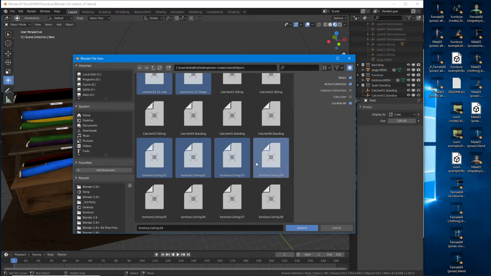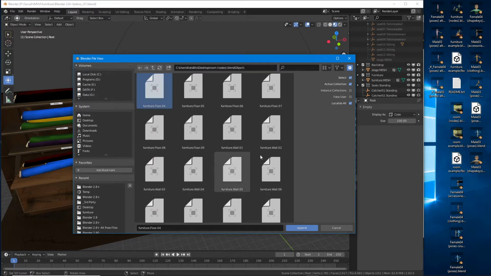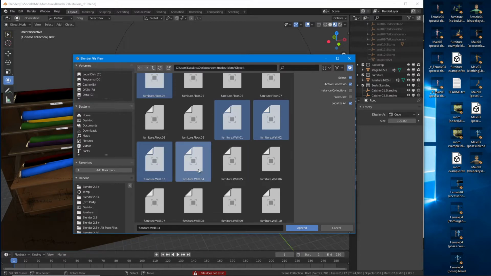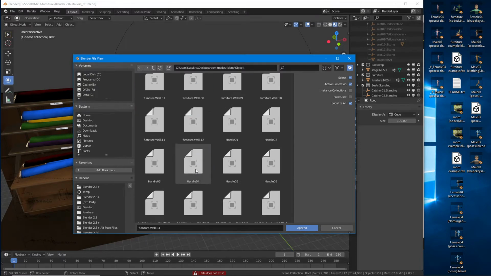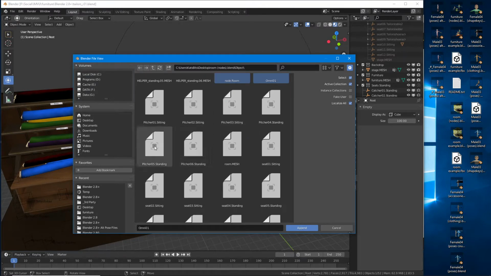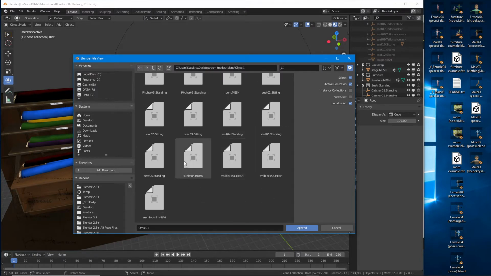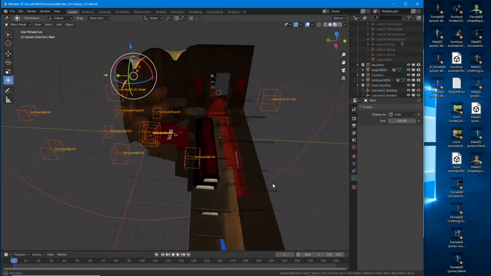A couple of the ceiling nodes. A couple of the floor nodes. Some of the wall. Whoops. We don't need the handles, helpers, and we need node room, omni, that's the light. Don't need the mesh, setting nodes. So we then need skeleton, and then we don't need anything else. So all we need to then do is just append those into the scene. So that's brought them in.